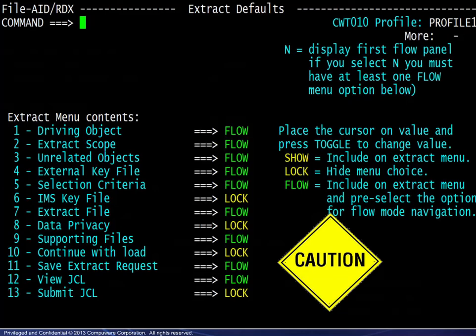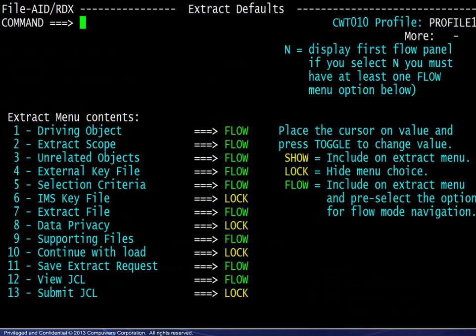If the goal is to extract only, it is beneficial to lock the Continue with Load option. This will prevent the user from unnecessarily wandering into the load options. Similarly, when viewing the extract JCL, the common tendency is to submit when ready. If Submit JCL is not locked, the job will be submitted again immediately. When these settings are complete, pressing F3 proceeds to the next section.